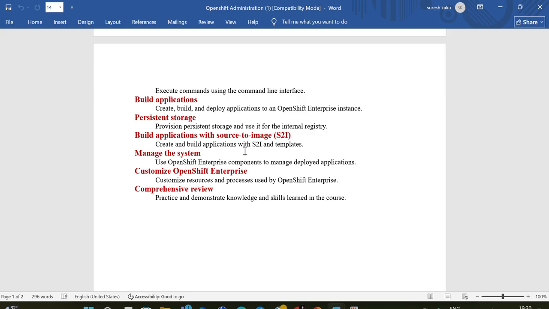But this requires them to know how to build container image files and work with the registries. We know Docker registries are there, and how we are going to work with that type of information we are going to be discussing, since we have this from OpenShift Enterprise third edition onwards. So that is what we are going to be discussing here. Especially this S2I, that means source to image.